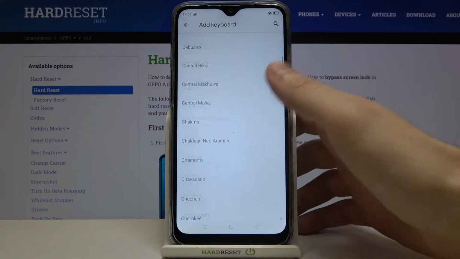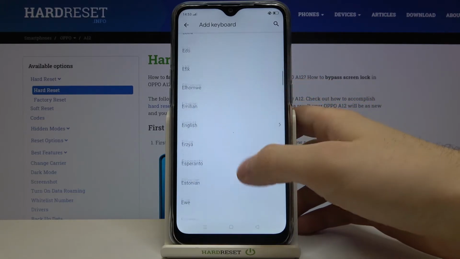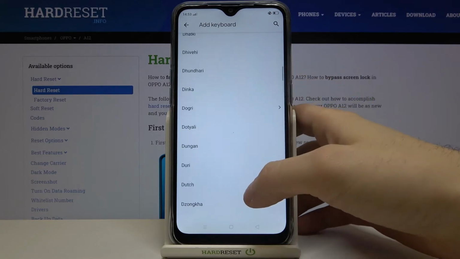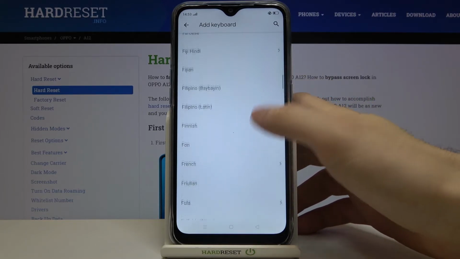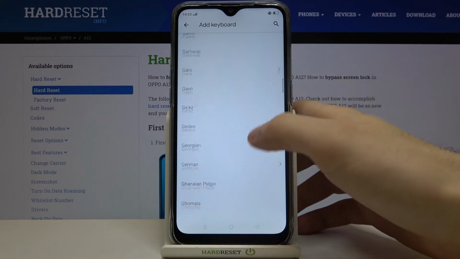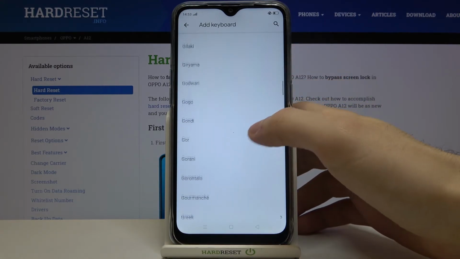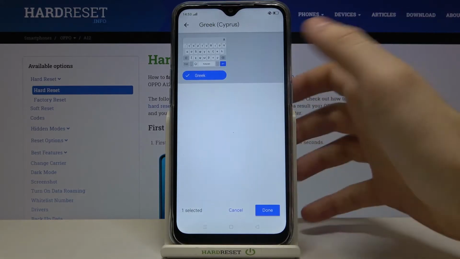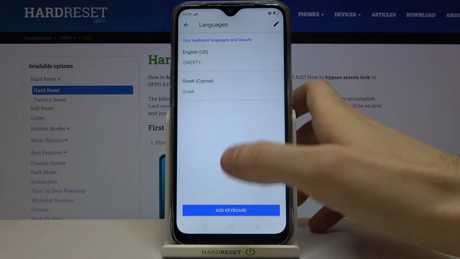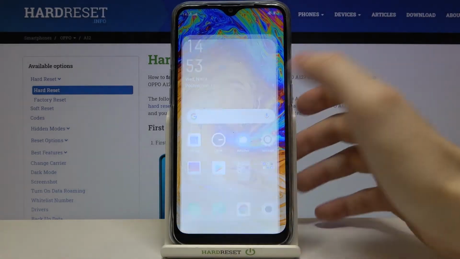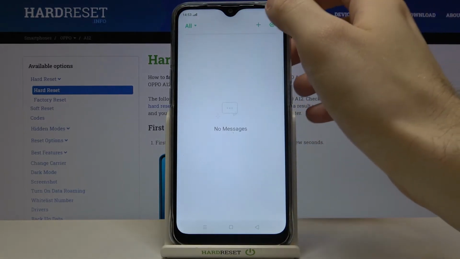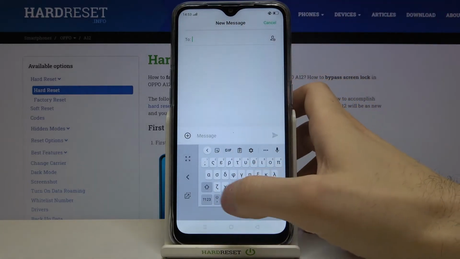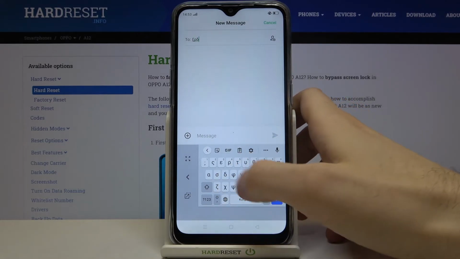As you can see, it's pretty enormous. Let's select some pretty language. For example, Greek. And then tap done. And let's try to write down something in English. And as you can see, now I have Greek keyboard here.